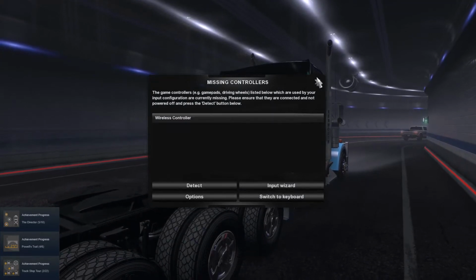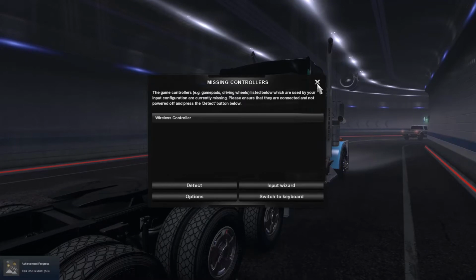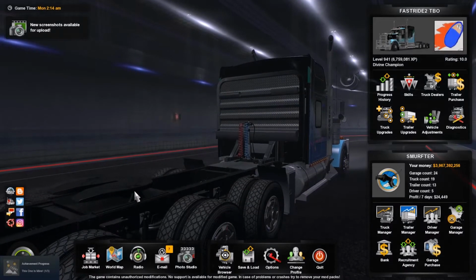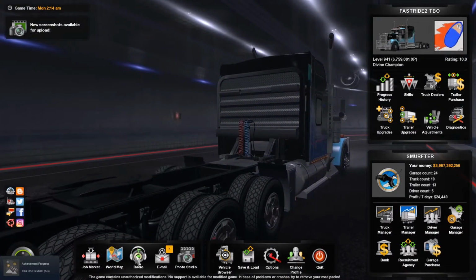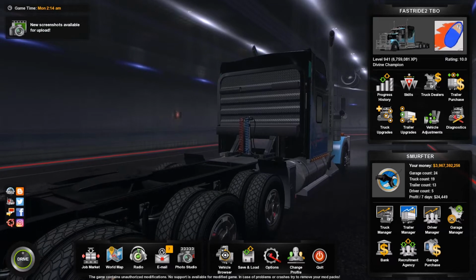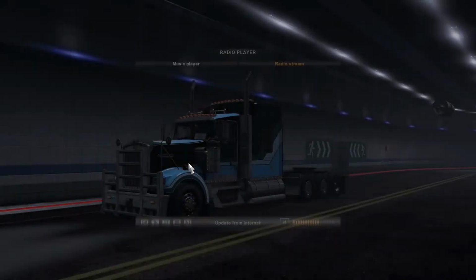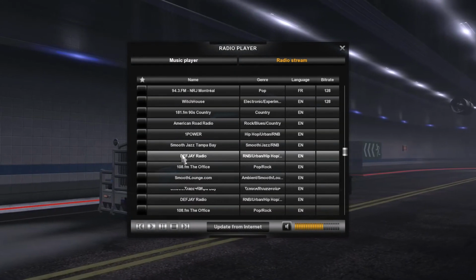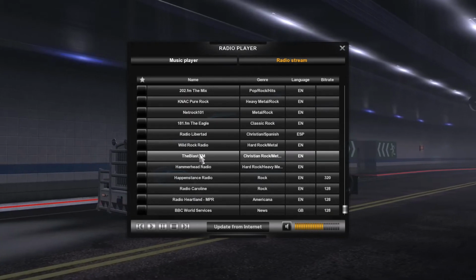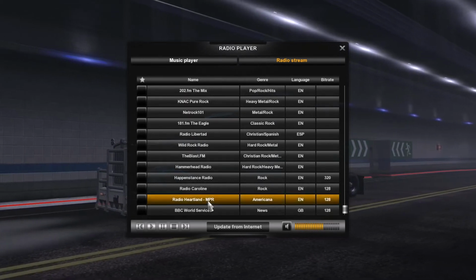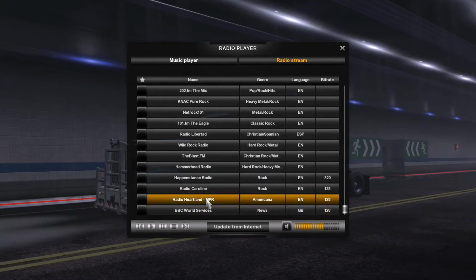My PlayStation controller is not plugged in. Then you're going to go ahead and go to the radio. You can either go down here to this button, or you can press R, or just press R. Then you can see the two that I added.